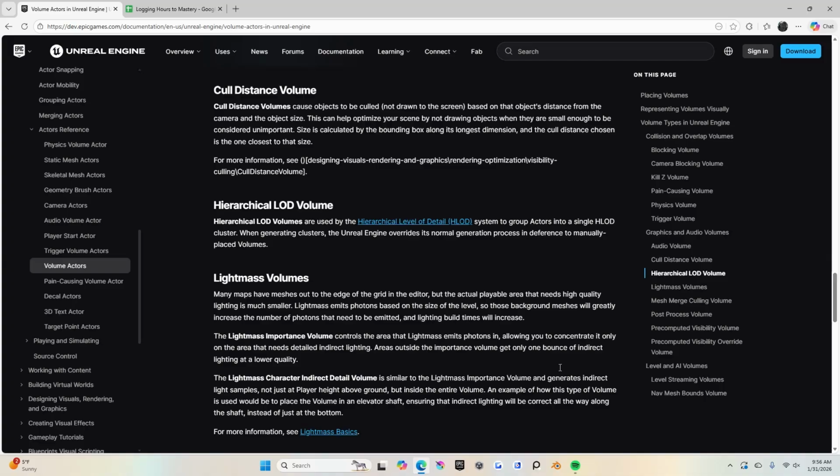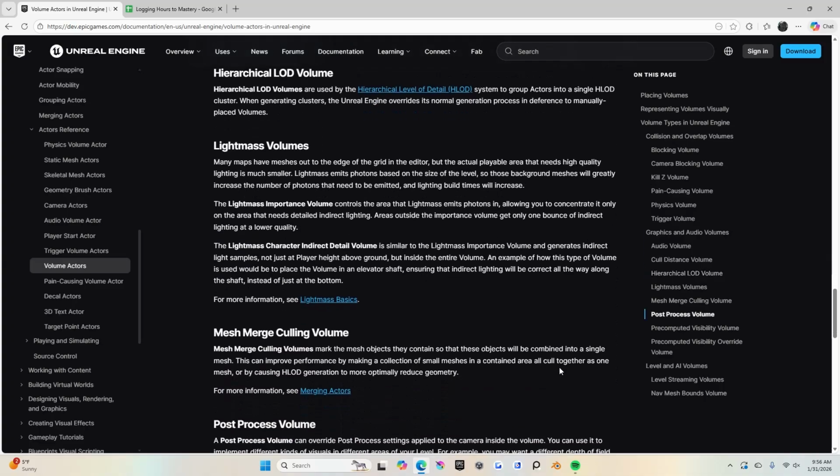Hierarchical load volume. Hierarchical load volumes are used by the hierarchical level of detail, H-LOD, system to group actors into a single H-LOD cluster. When generating clusters, the Unreal Engine overrides its normal generation process in deference to manually placed volumes.